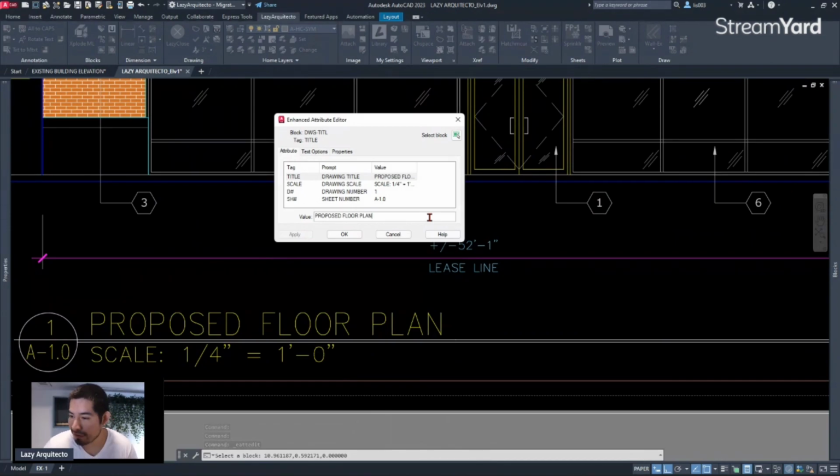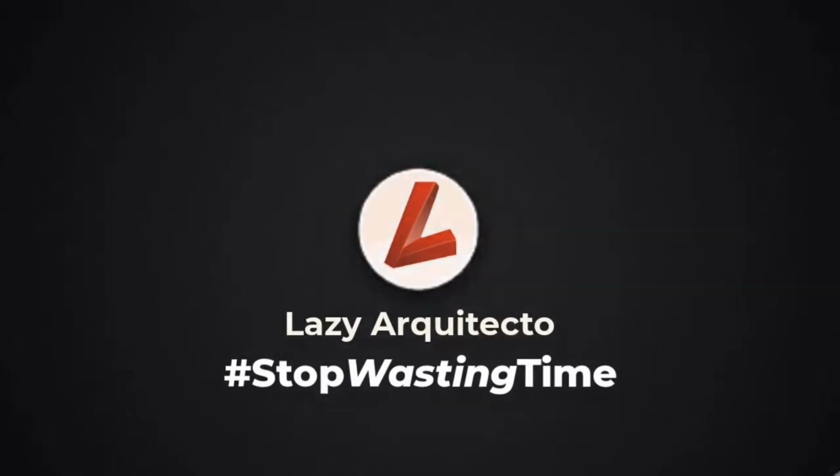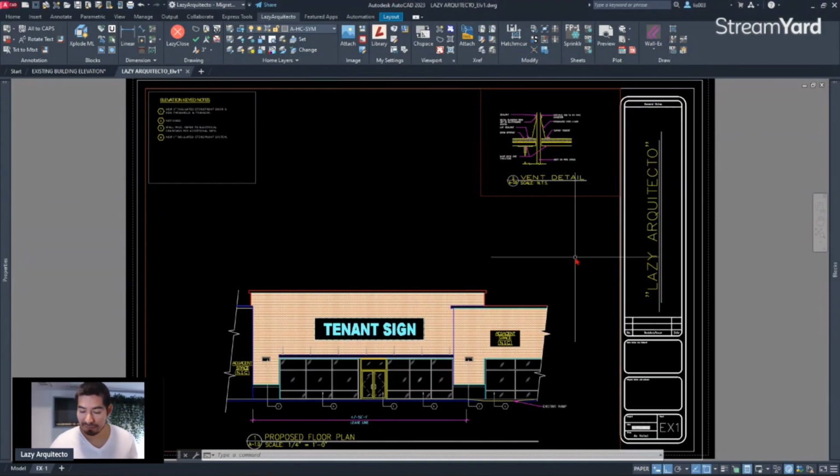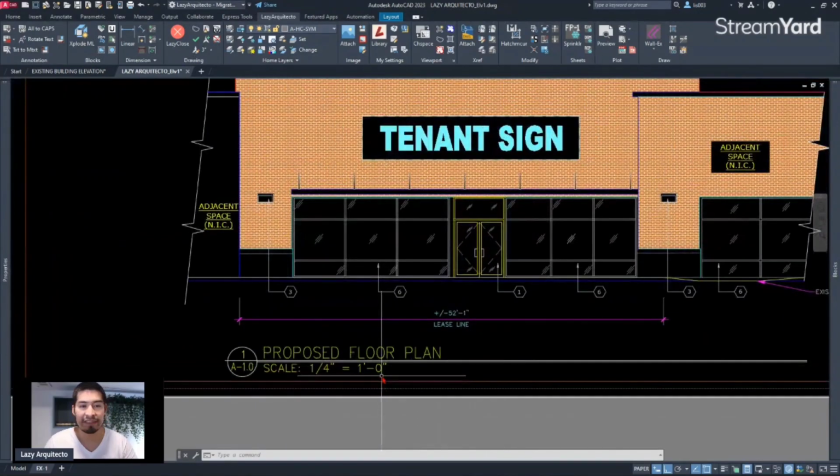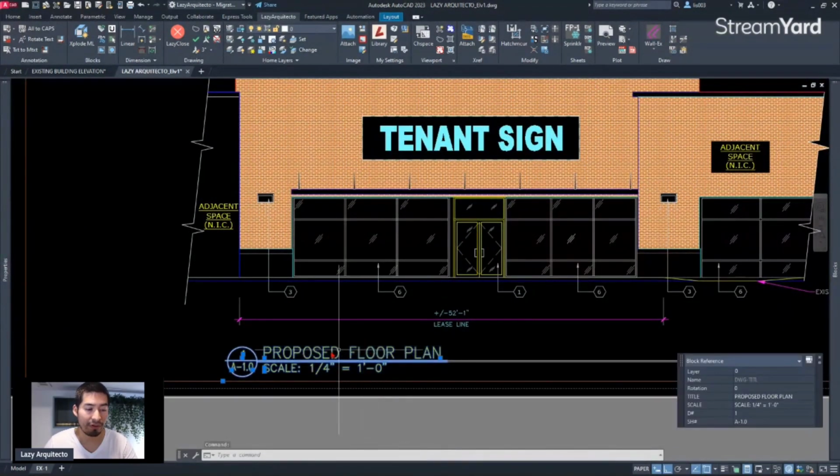Of course, all of this will generate many problems. So here is what we did to automate his workflow. Okay, so one of the first things that we did in order to automate this process is fixing the scale of this block.